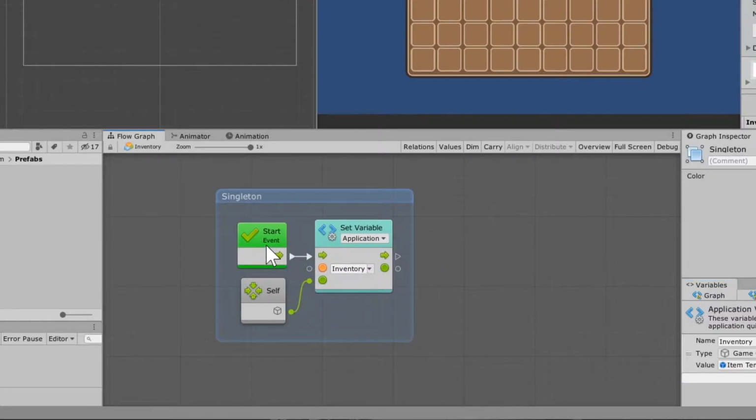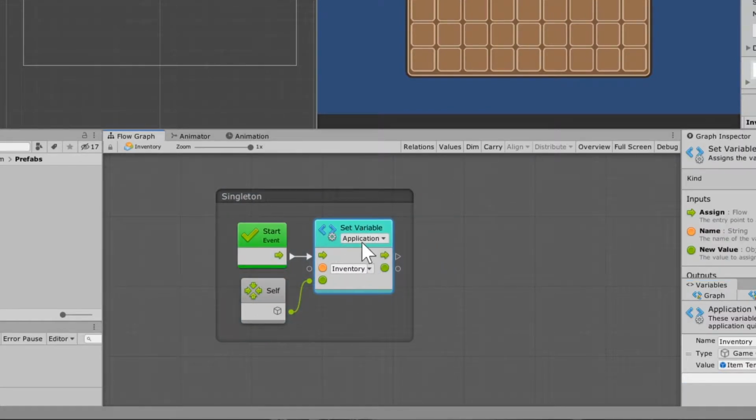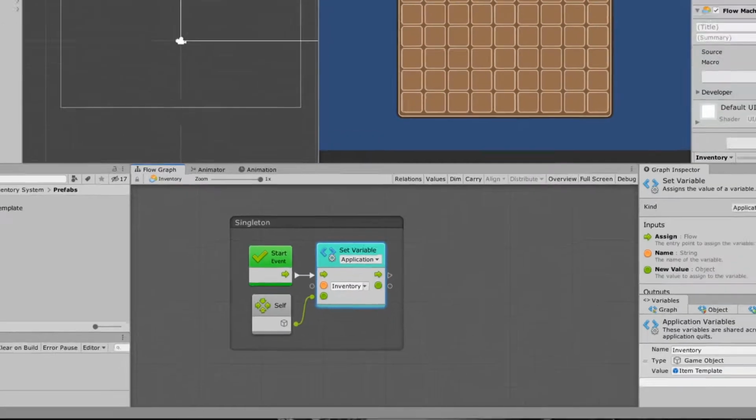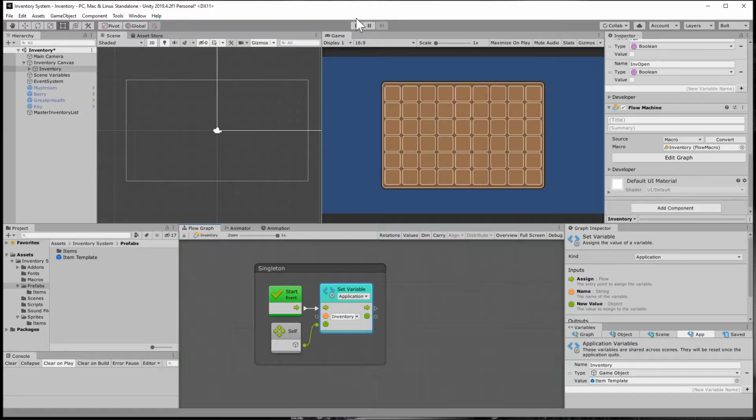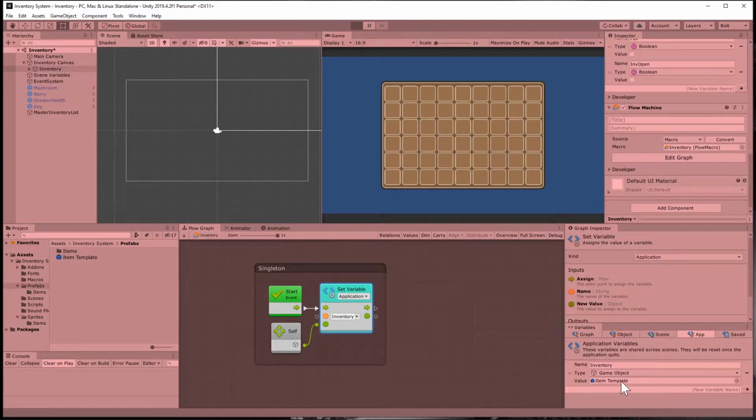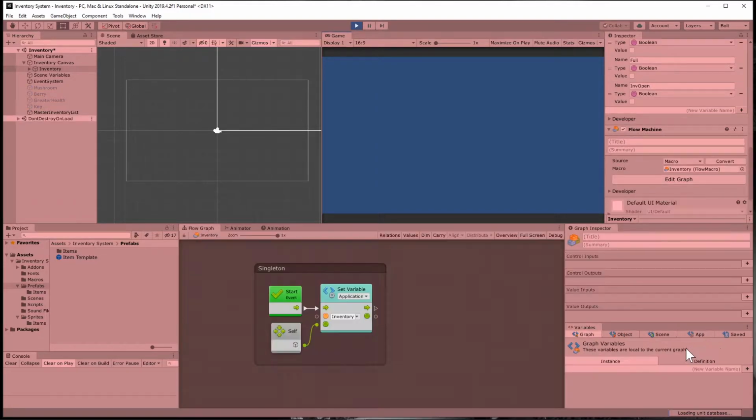You're going to see on start, we're going to set the application variable inventory, which is this right here, to yourself. So when we start the game, you should notice that this will change. It will change from item template to inventory. So go back to the app variable here. You should see that right there.